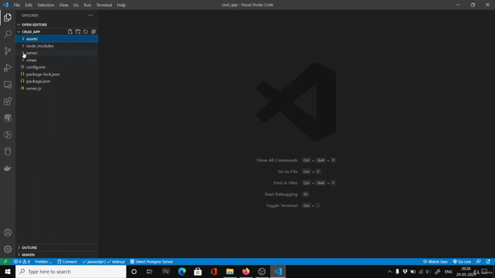Now create another folder named server. Inside the server folder, create these folders too: controller, database, model, routes, and services. Later in the video I will explain what the controller, the model, and the routes are. So now you can create these folders by clicking new folder.